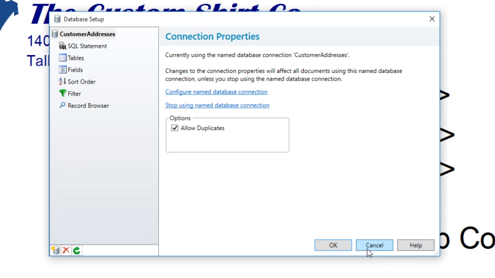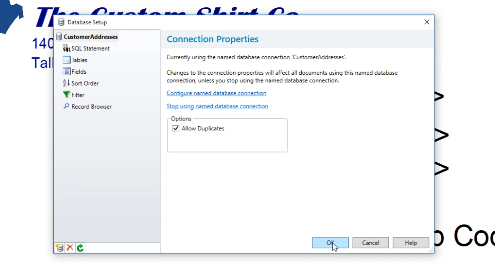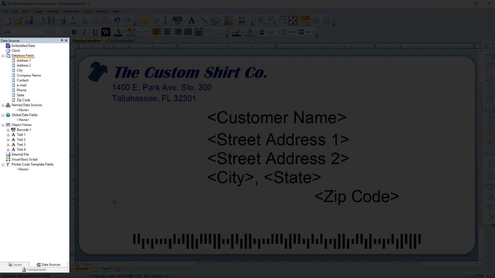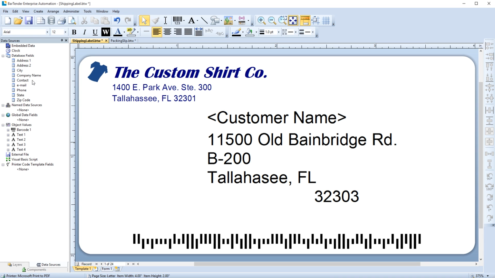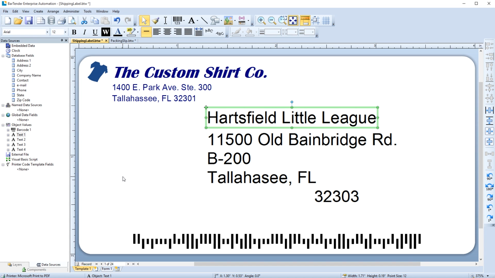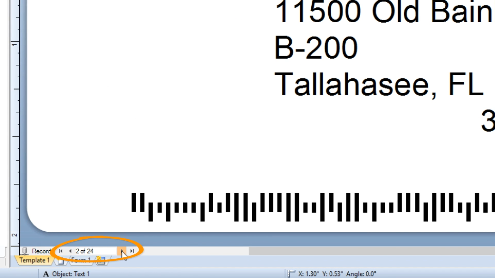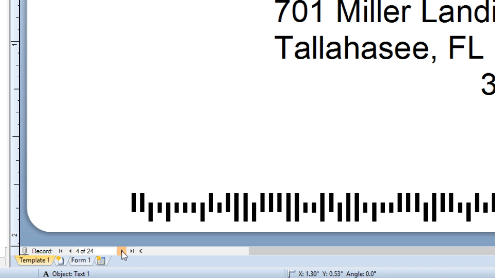If you need to connect a new database to your document, the icons at the bottom of the navigation pane in the Database Setup dialog will allow you to disconnect the existing database, add a new database, or refresh the fields in the existing database. When you click OK, the fields from the database will appear in the Data Sources toolbox under Database Fields. To connect the database fields to your template, simply drag a database field from the toolbox to the template object you want to populate. At the bottom of the design area, you can page through the records to see the information supplied by your database.